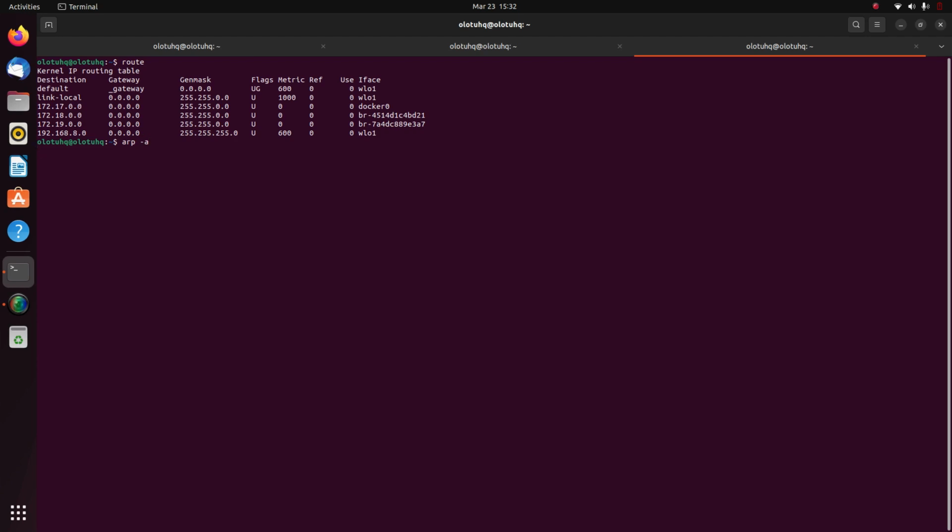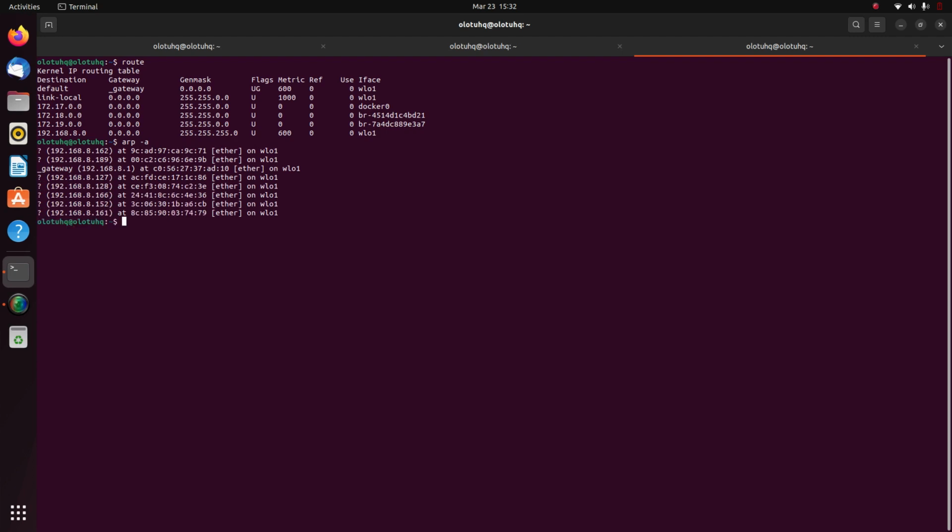Okay, so while we wait for this to come up, there's a little delay. Okay, so it's telling us, you can see this is our MAC addresses and this is our IP addresses. So this is the communication between our MAC address and other devices on our local network, on the network I'm currently connected to.